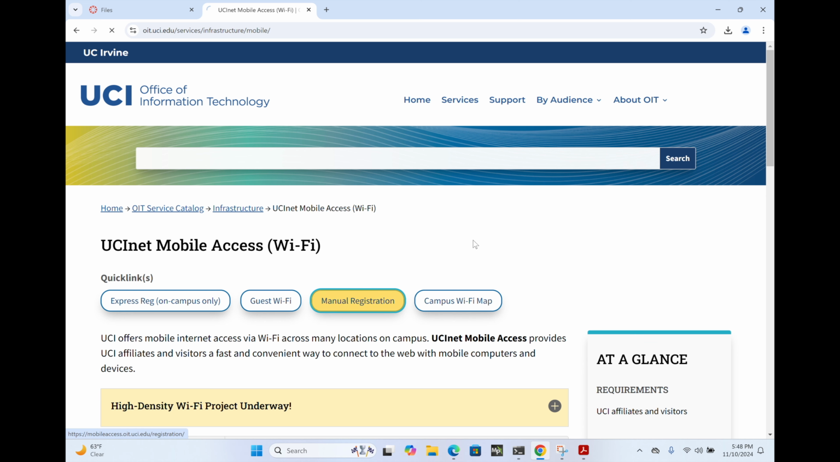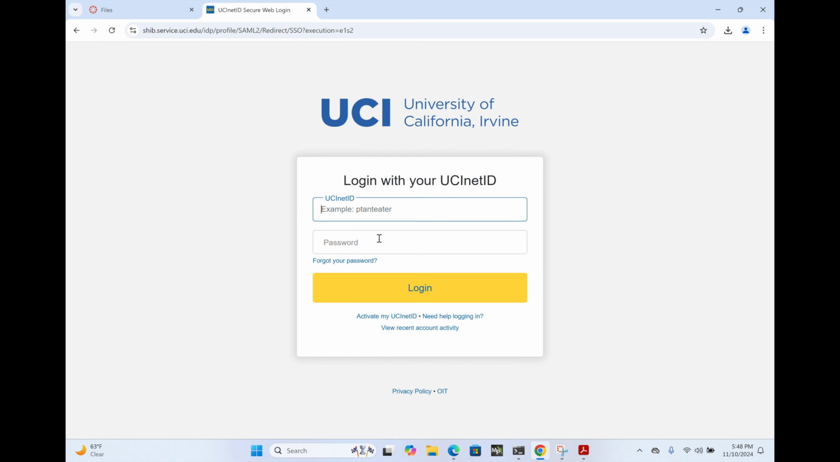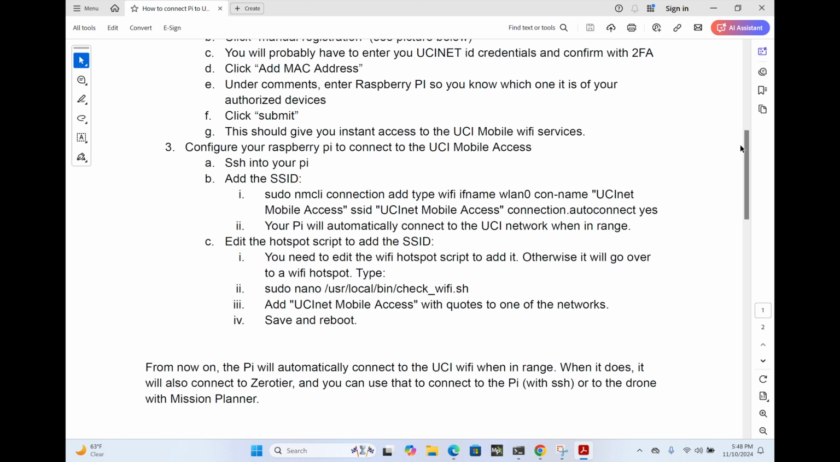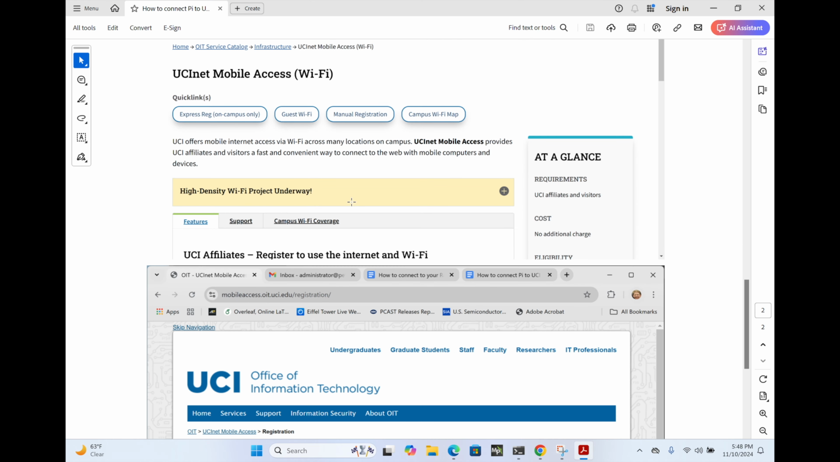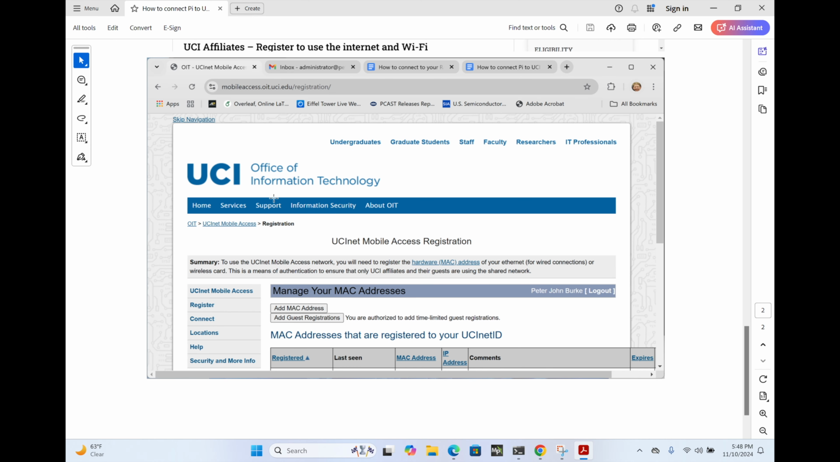And you go to manual registration. It's going to ask you to verify your credentials, so I'm going to skip that part. But once you do that, this page will come up, which is a list of all of your MAC addresses that are registered to your UCI Net ID. So you add MAC address with a new one, and it asks for a comment.